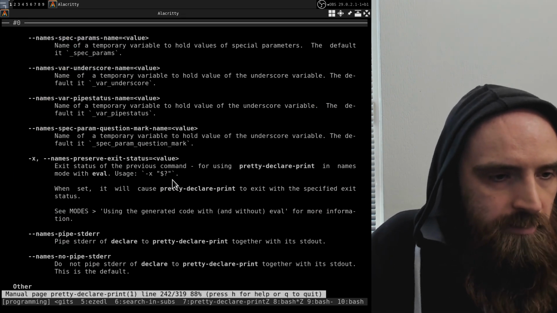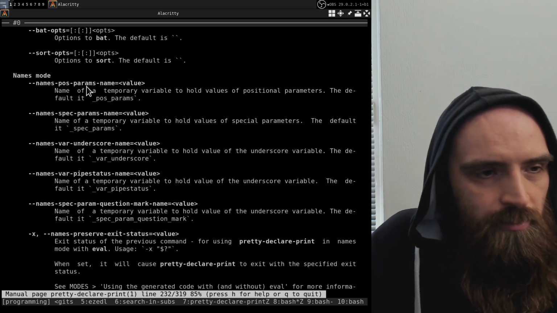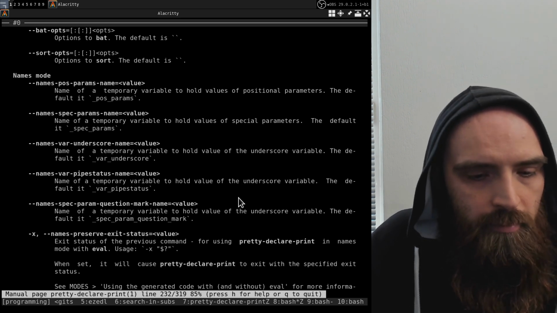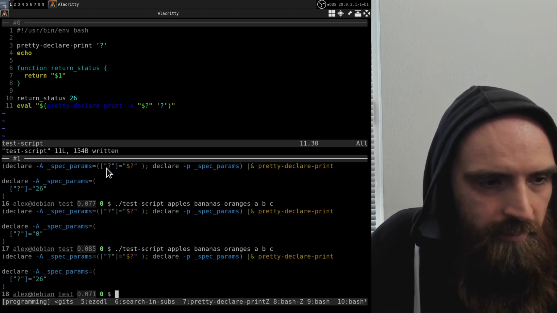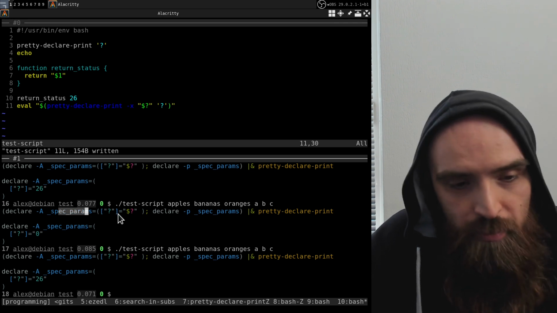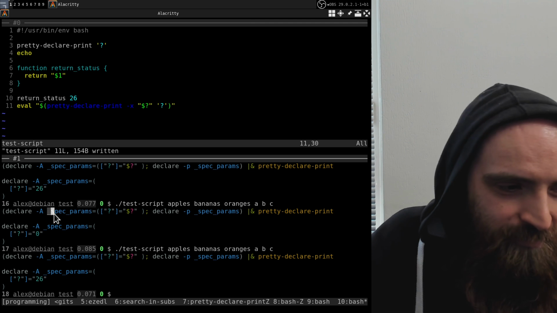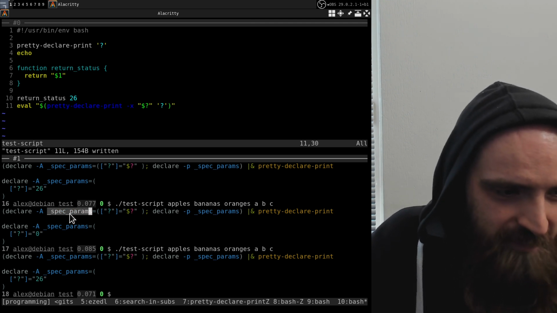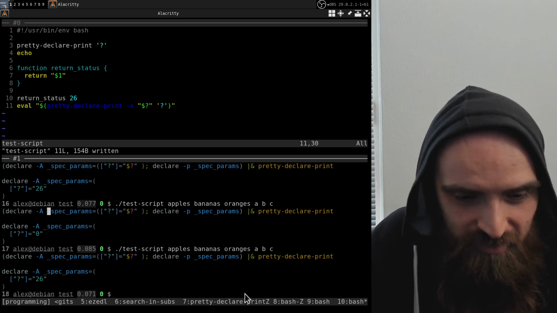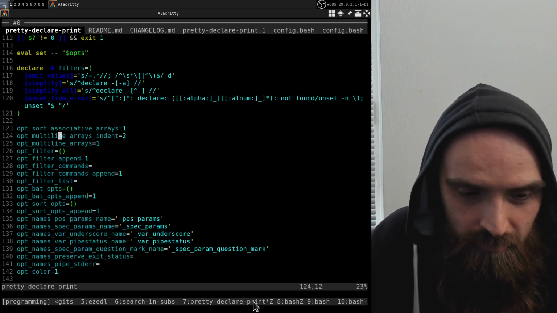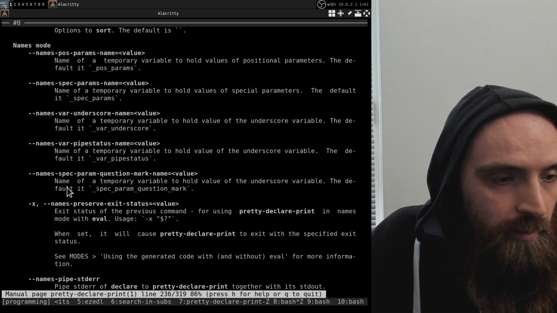All of these things are described in the man page as well. You can change the names of these temporary variables that get created, in case they clash with something that you have in your script. If you had a variable in your script called spec params with an underscore at the beginning, then it would clash. So you could rename it if there was a need for that.